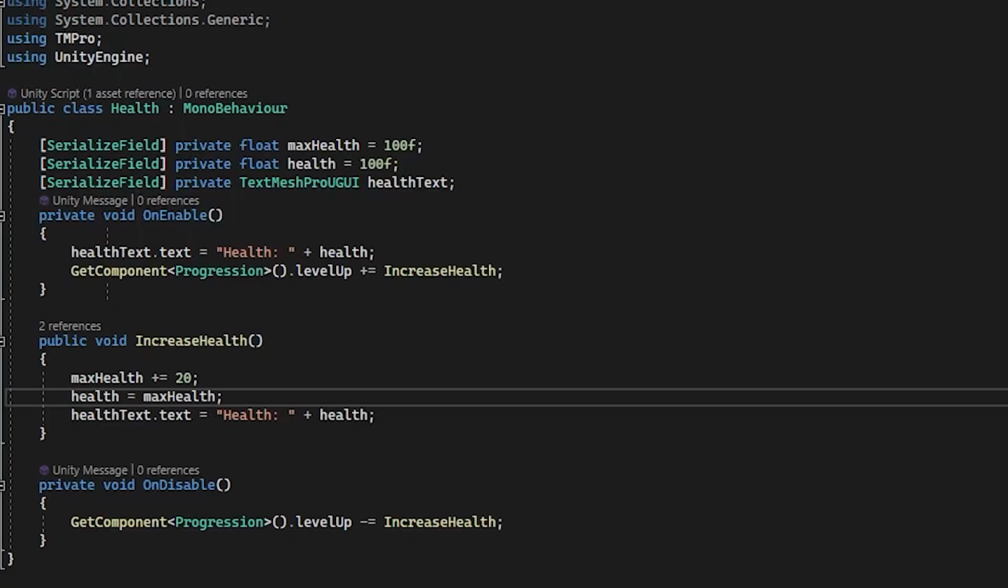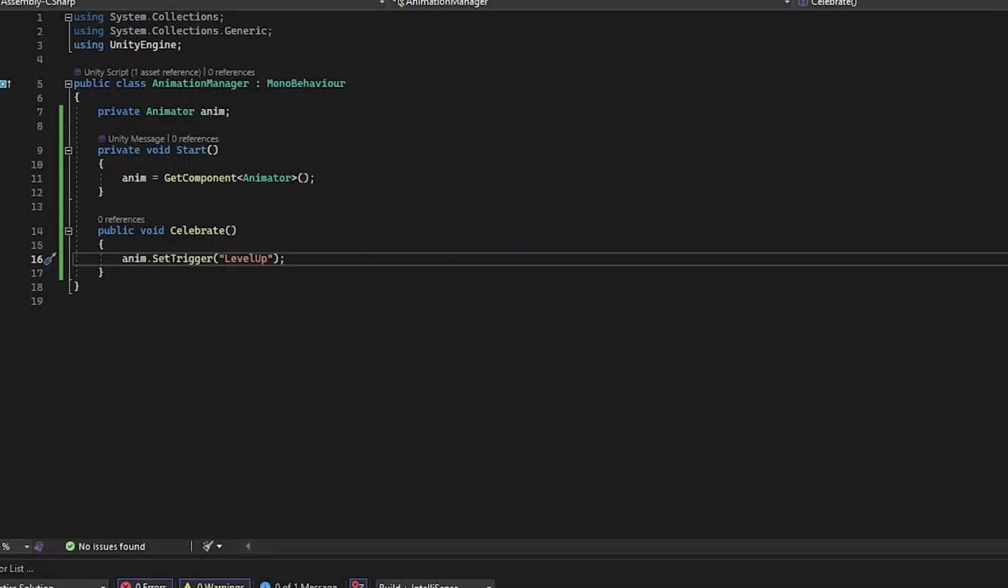You are probably wondering why I have a health variable and also a maximum health variable. Well, this is because if we were to take damage and were left with, let's say, 40 health, when we level up we would only get 20 health, so we would have 60 health. That's why I got a maximum health variable that won't change, and when we level up we get our full upgraded health back.